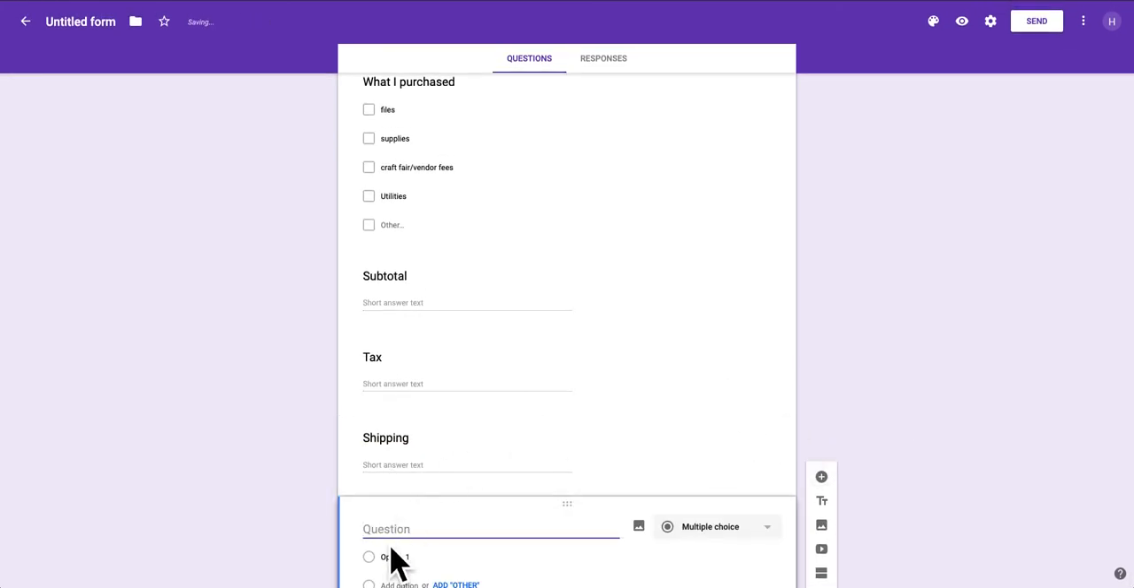I'm going to add a question and do final total. And it populated it to short answer. Again, if it doesn't put what you want, change that. If you want to add pictures, you can add pictures. Right now, this is what I have. Basic form, expenses, all of that.